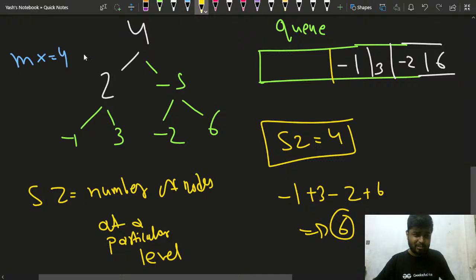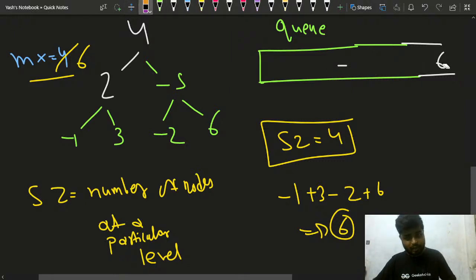You will be processing the sum, so the sum comes out to be 6. And is it greater than the maximum? Yes. So that's why I'll update it. Now all these nodes will come out, all of them will be popped out, and the queue will become empty. The moment the queue becomes empty, I can return the maximum sum.